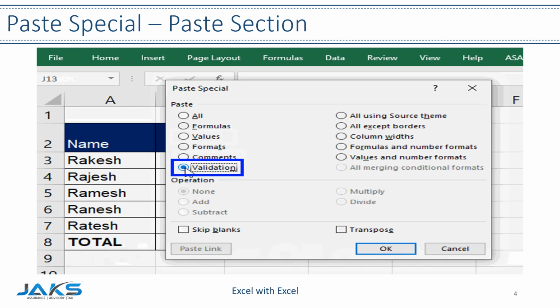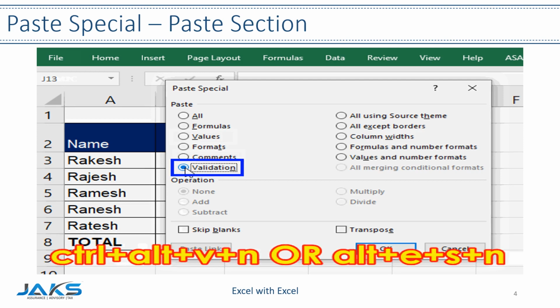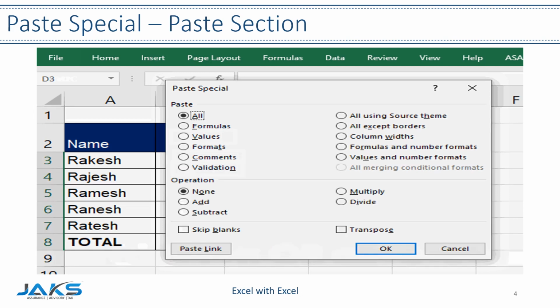Next command is paste validation. This is also similar to the previously mentioned commands. It allows us to paste validations of cells copied from to other cells without affecting the format of destination cells. That means it gets rid of all the formatting of the source cells and pastes the validation to the destination cells and assumes the formatting of the destination cells. Keyboard shortcut for the same is Ctrl plus Alt plus V plus N or Alt plus E plus S plus N. If you want to know more about validation, please watch our video on validations.